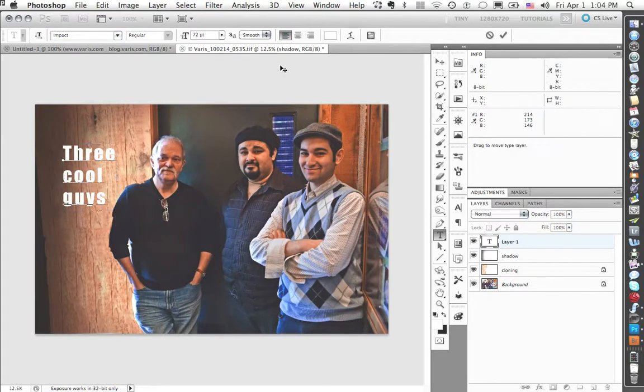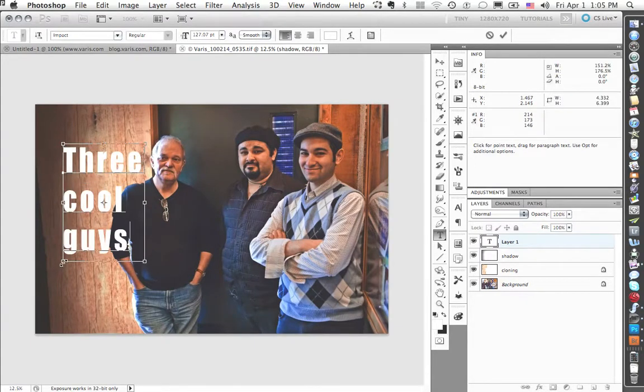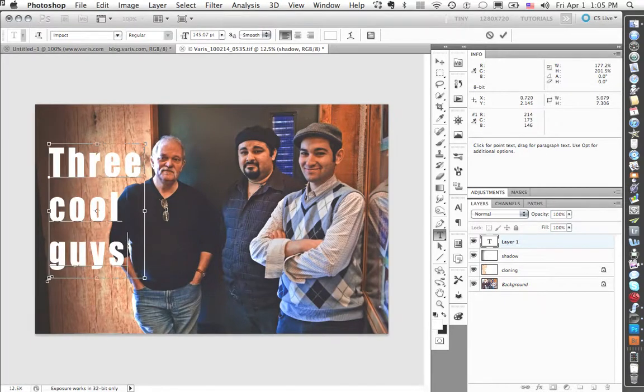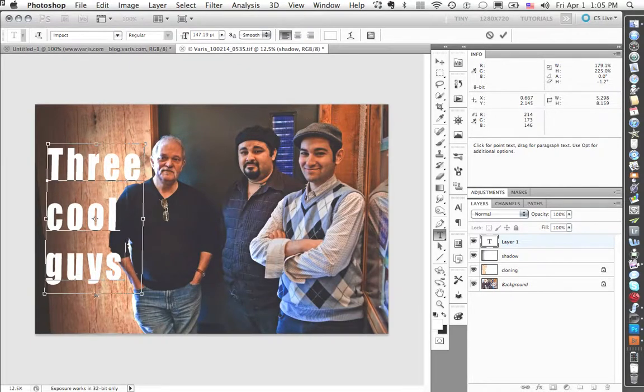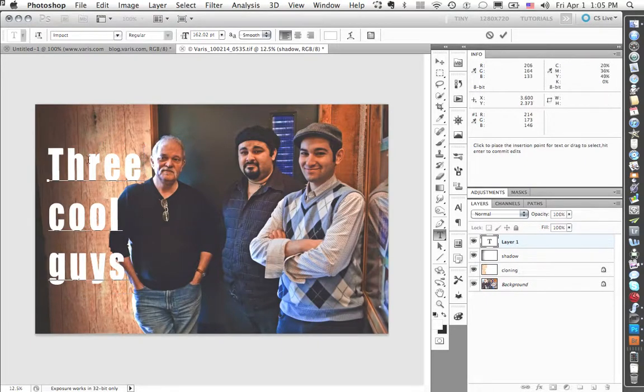And if you hold down the Command or Control key while you have the type live, you get the free transform handles, and you can resize the type. Right, so I can kind of skew it and do all kinds of stuff because it's really the free transform command. Okay. And all right, good enough.